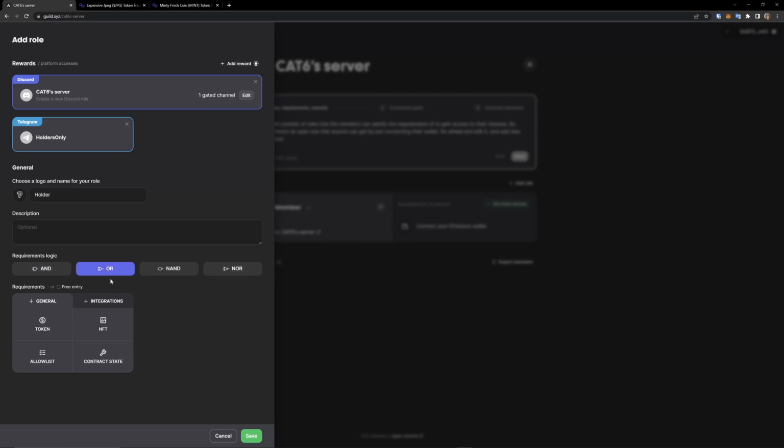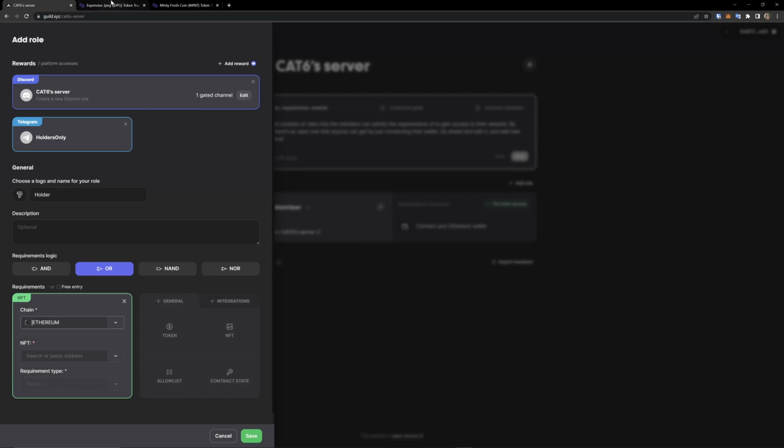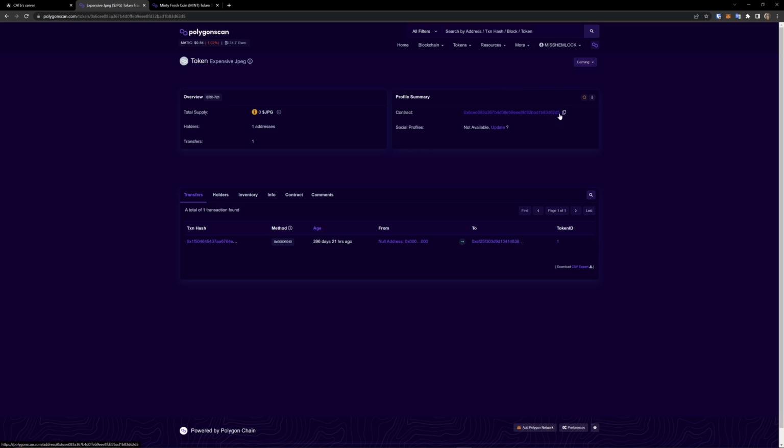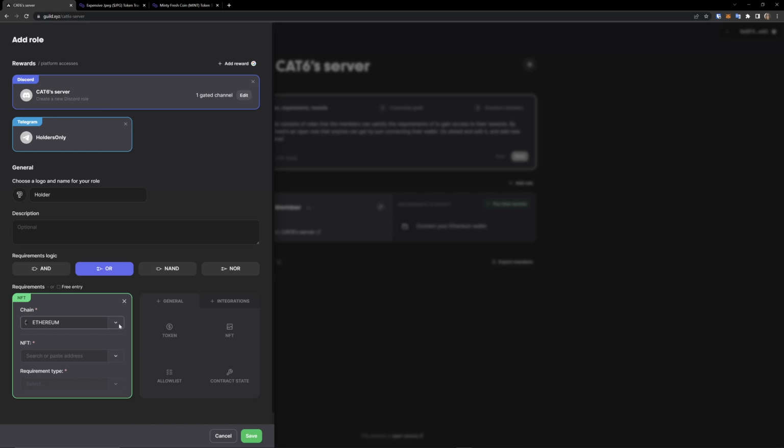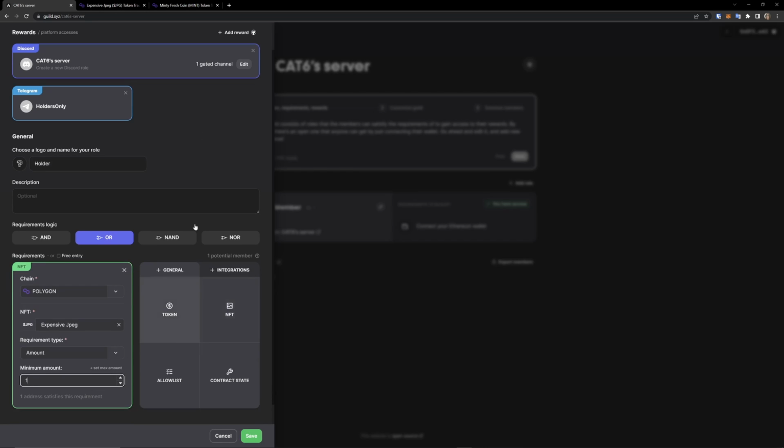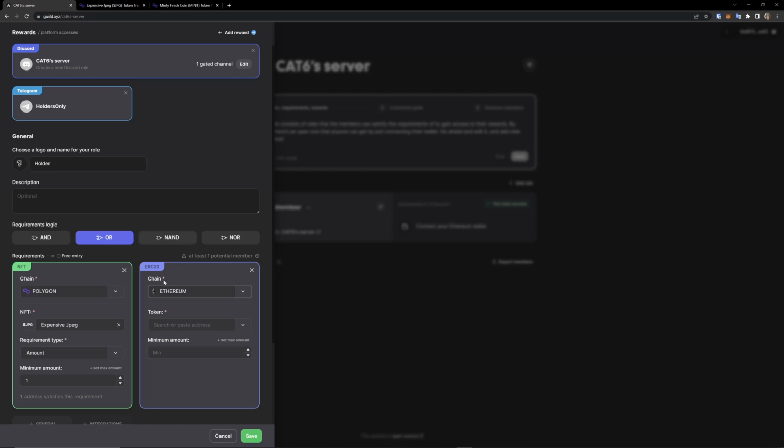Under Requirements, let's select Token or NFT. Paste the contract address and select the blockchain network it's deployed on. All you have to do now is set a minimum amount of tokens a wallet must own in order to get this exclusive role. If you've selected NFT, you may want to set this number to 1.